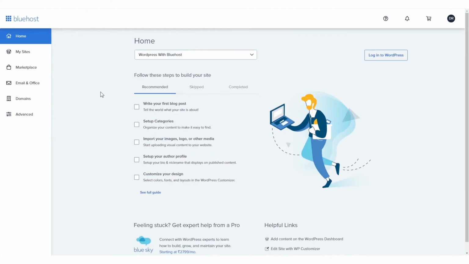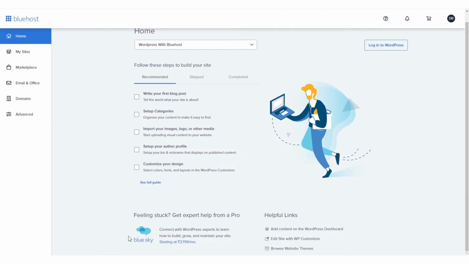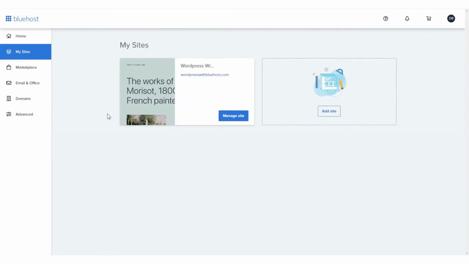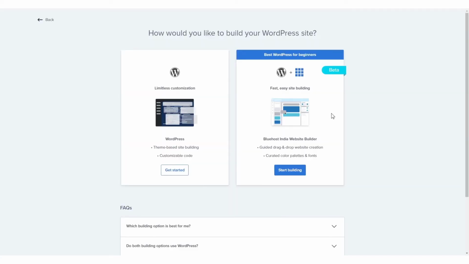This is the homepage of your Bluehost panel. Your panel will help you manage your website. Navigate to My Sites to see the website you just installed WordPress on. Here you will see all the websites that are under your management. To add a new website, click on Create New Site or Add New Site.